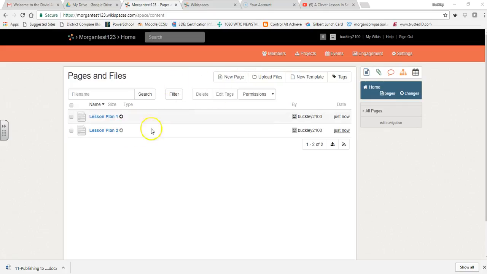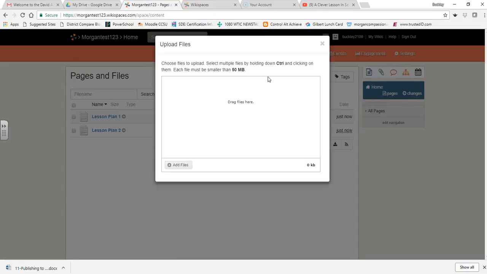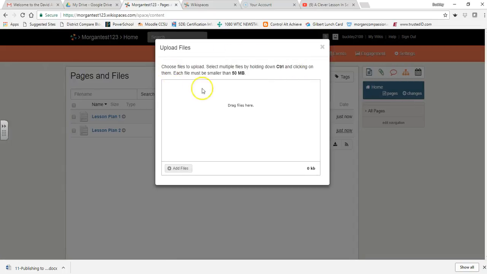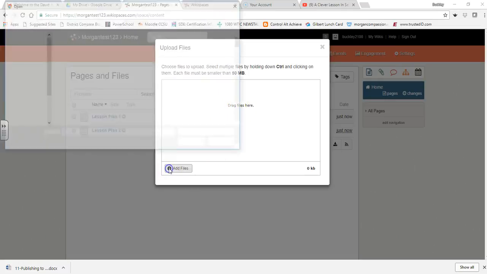So right now, just a quick refresher, I'm in the page view, so I can see my pages and files. I have no files up on here yet. I'm going to go ahead and upload a file at this time. Click on the upload. Choose file to upload. So I could just drag the file here. If I had the folder open that it was in, I could drag it and drop it in here. I'm going to go to add file.